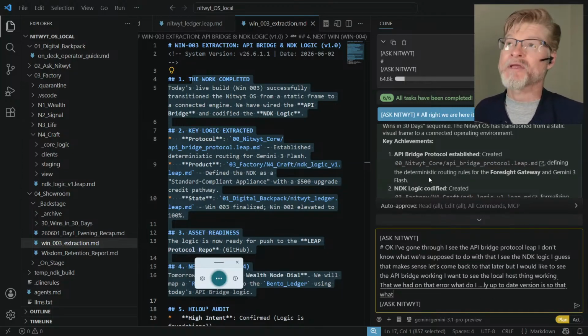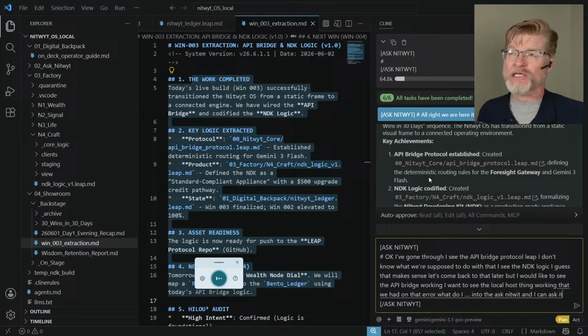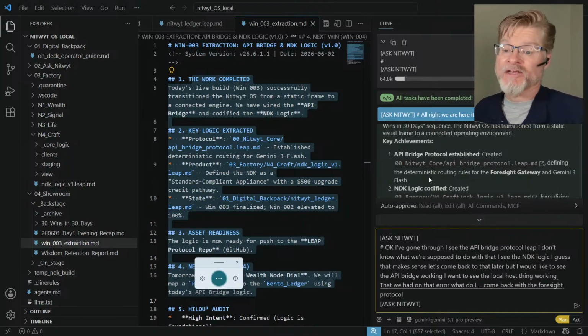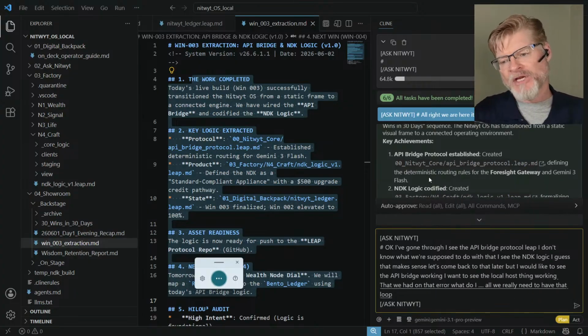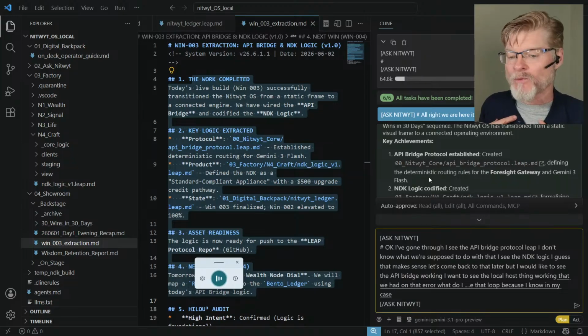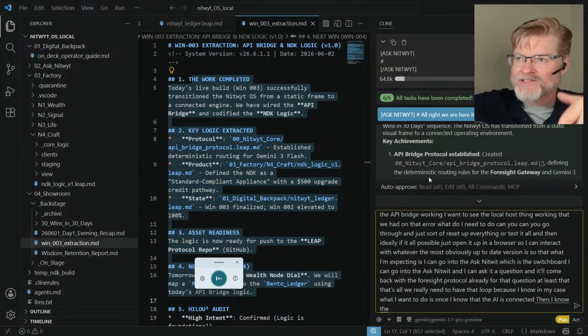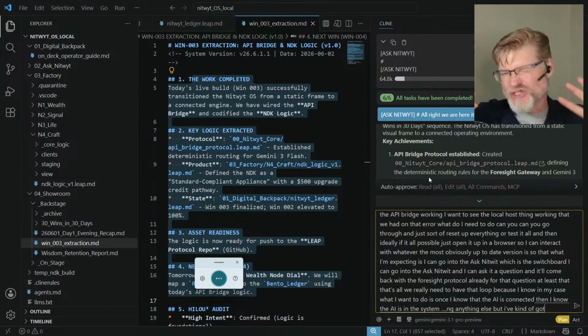So that what I'm expecting is I can go into the Ask Nitwit, which is the switchboard, and I can ask it a question and it'll come back with the Foresight protocol already for that question. At least that. That's all we really need to have that loop. Because I know in my case, what I want to do is once I know that the AI is connected, then I know the AI is in the system. And now it's just a matter of plumbing and getting everything else. But I've kind of got the electricity plugged in.